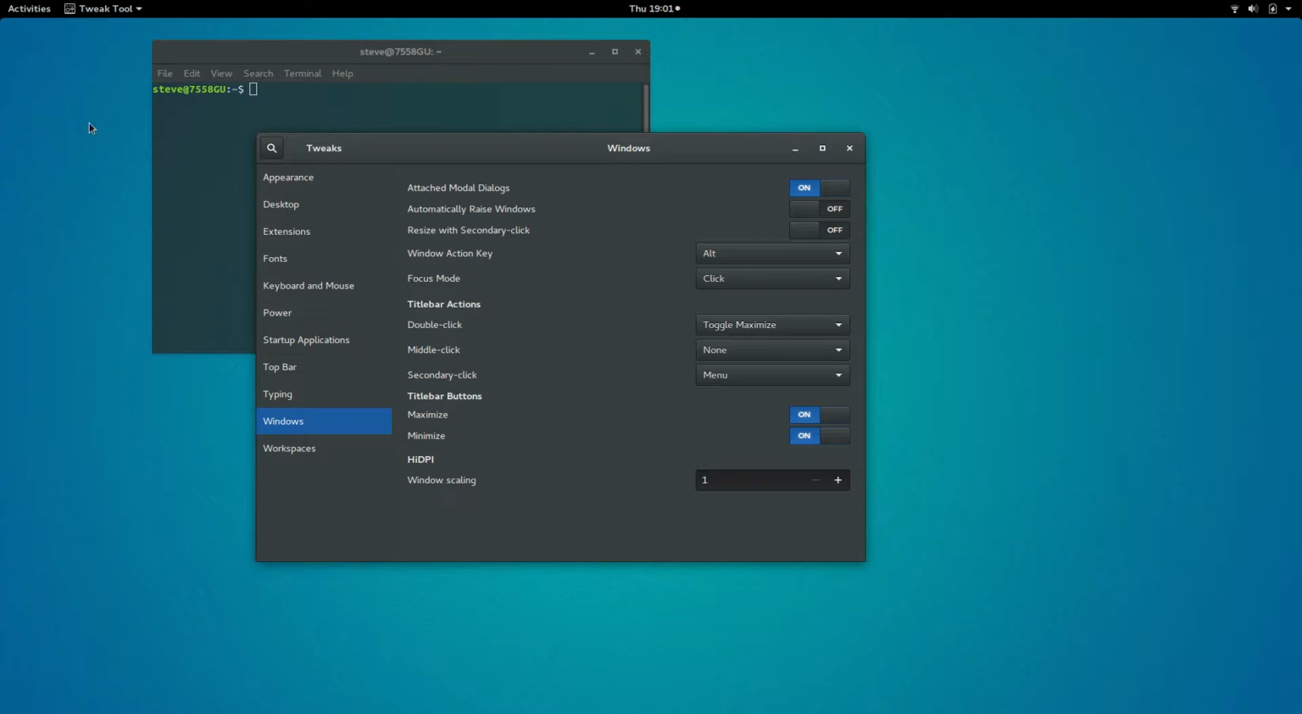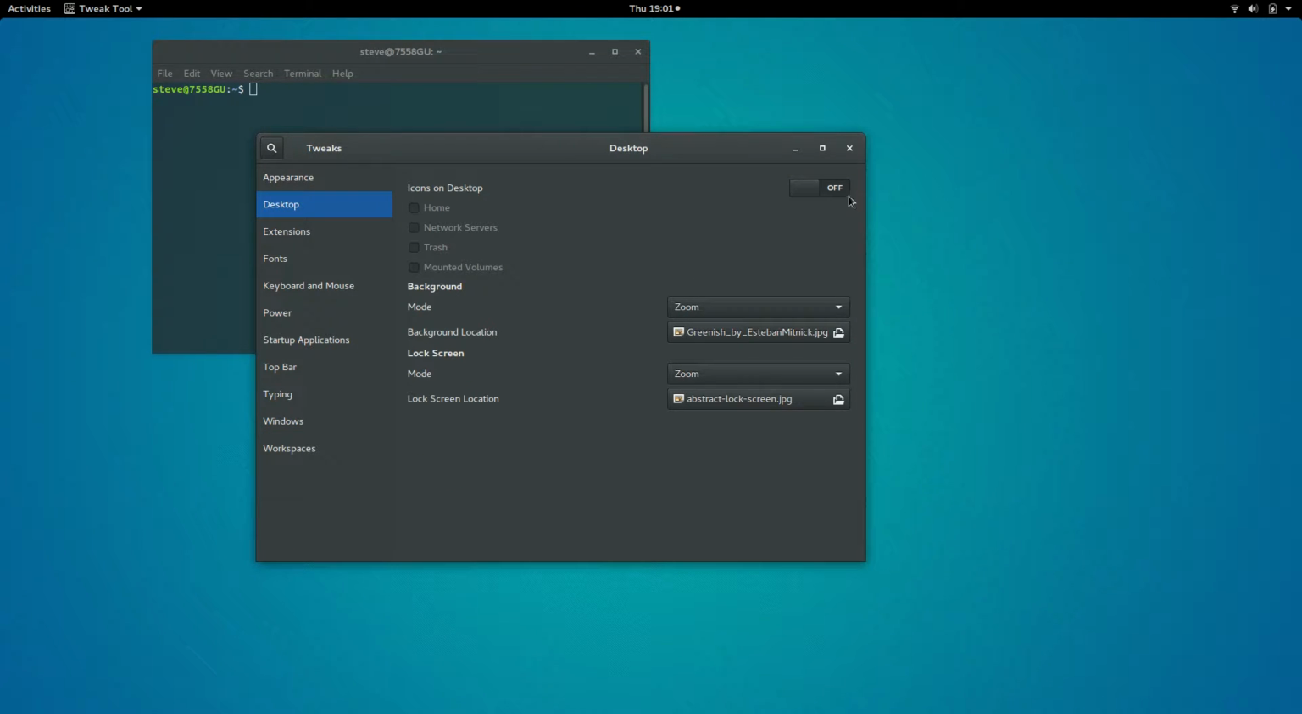I'm also a guy that likes icons on my desktop. So I'm going to go ahead and turn those on and set these defaults. I like having all those on there.